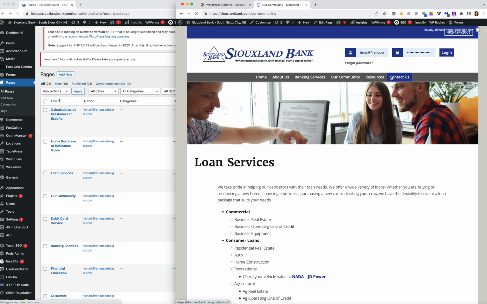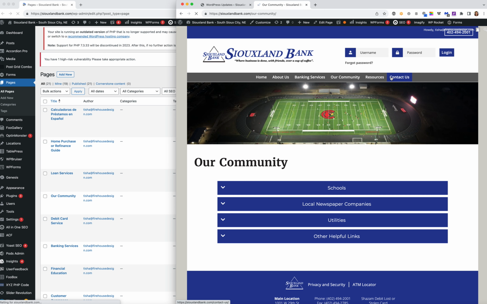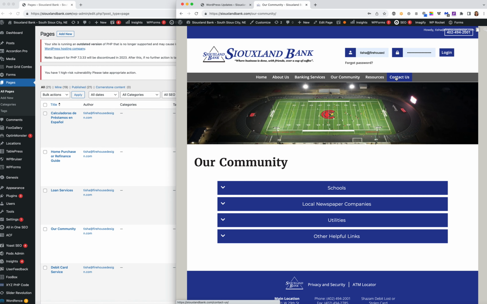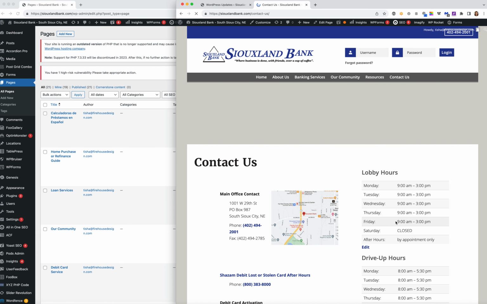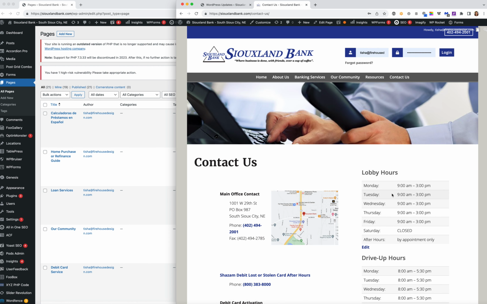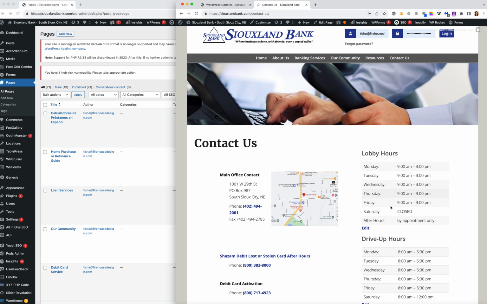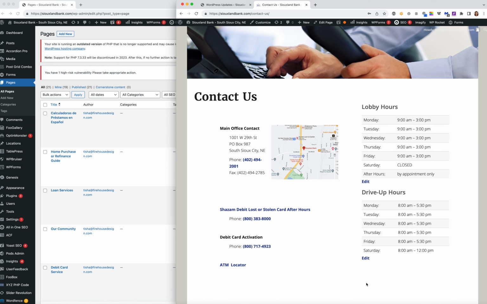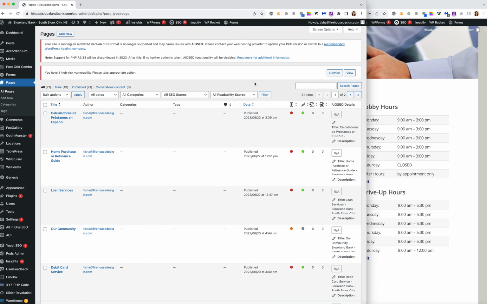There is one page, if we go back here, let's see, I believe on Contact Us is an example. Contact Us has the lobby hours and the drive up hours off to the side, and you can see these edit buttons right here. Again, this is only the admin that will see these. No one else would see that. No general public would see that.